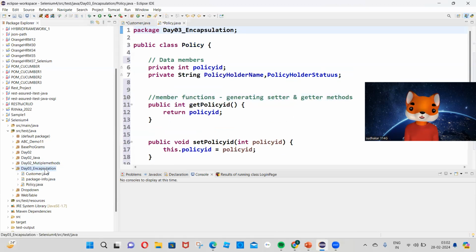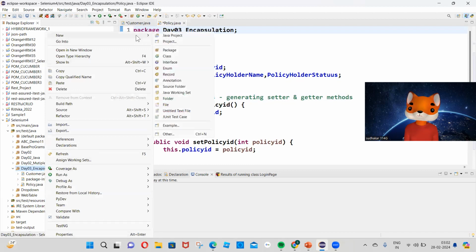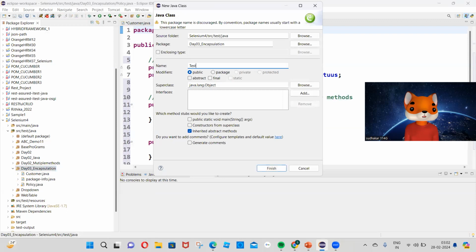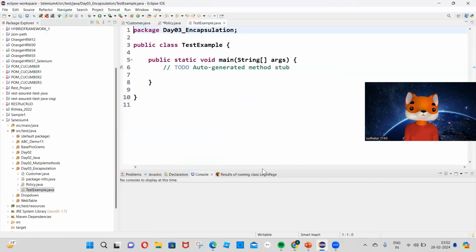Now let's see how to use these examples in a practical example. I'm going to create a TestExample Java class file, and I'm creating public static void main. And I'm clicking on finish. So TestExample, public static void main.